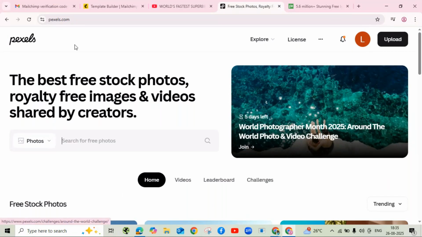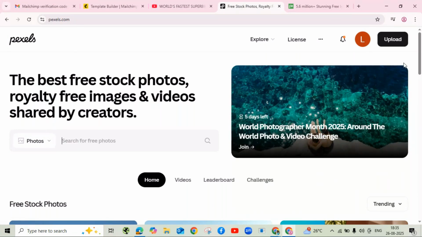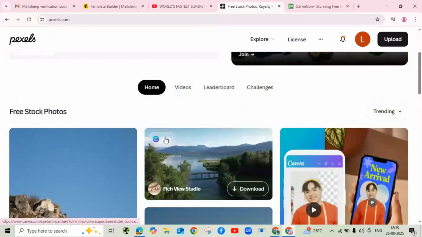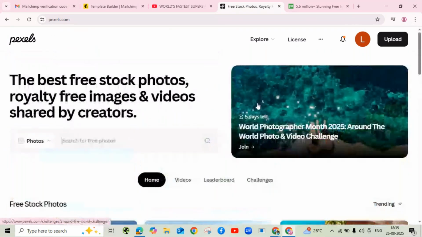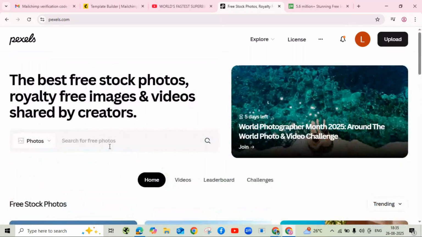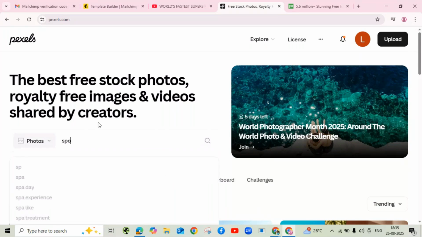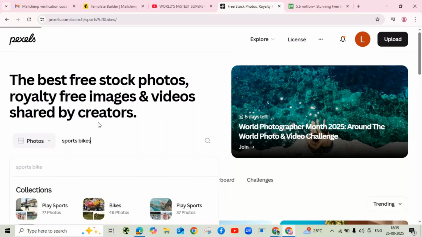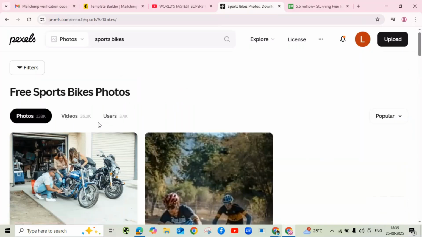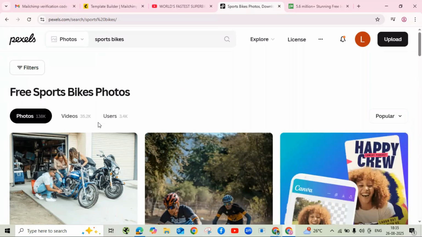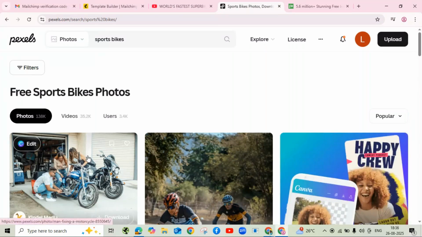So let me take you to pexels.com. So here I can search for the photos or video content which I require. So now I'll just give it photos images only. Sports bikes. So we can use Google itself. But what is the problem we are going to face there? It will be with watermarks, which we are not supposed to use.